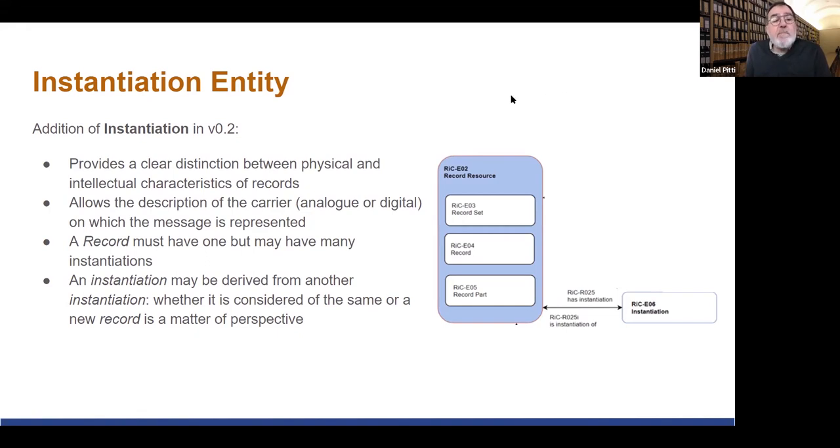An instantiation may be derived from another instantiation. Whether it is considered of the same or of a new record is a matter of perspective. So if the instantiation in any way changes what is considered a significant part of the message, then it would be a new record. If it's considered not to introduce such significant changes, then it's another instantiation of the same record. Next slide, please.